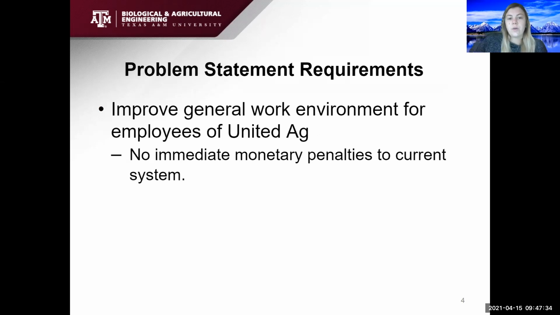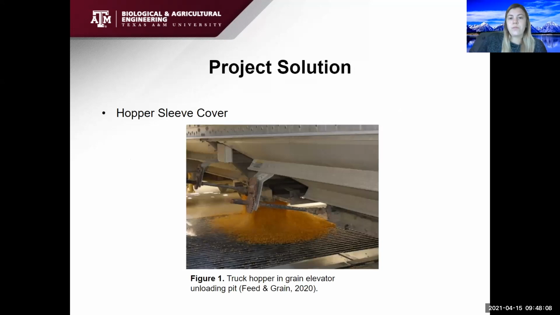And specifically here, there's no immediate monetary penalty. There's no issues with them breaking regulation currently or any red flags with their current system. He just specifically asked us to take this on to help improve the work environment for their employees that are currently working in that dust pit area. These are the people that are unloading the hopper, that are moving around, and they're just being exposed to some of that grain dust particle emissions. So we're simply just trying to make that an even safer environment for them. Moving forward, Jacob's going to walk you through our project solution, as well as some of those schematics that I discussed.